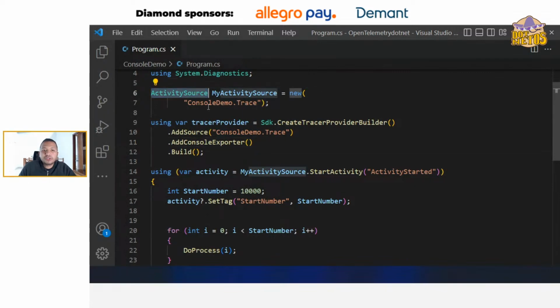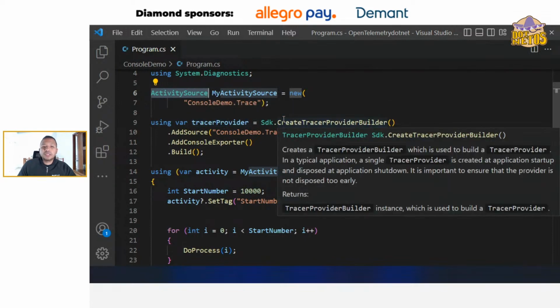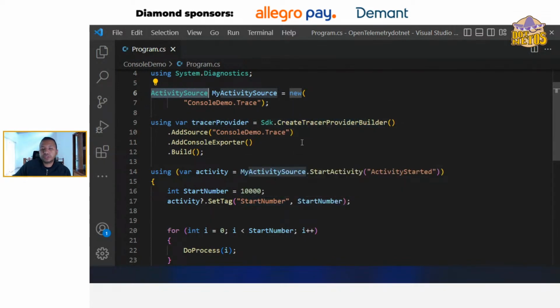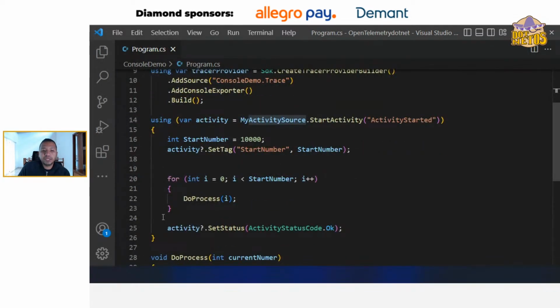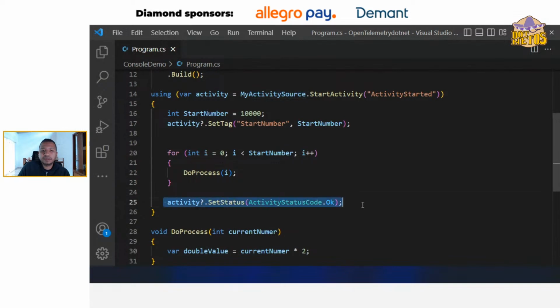Here we have an activity source. This is very important because this is the context that we will need to use in order to execute the whole workflow that we want to trace. Then at the end, we can set information about the trace. For example, we can set a status and say that this process is complete and everything is fine. We can set all the tags that we want to apply for this process. In this case, for example, we have a start number, and then we execute a loop with this number.